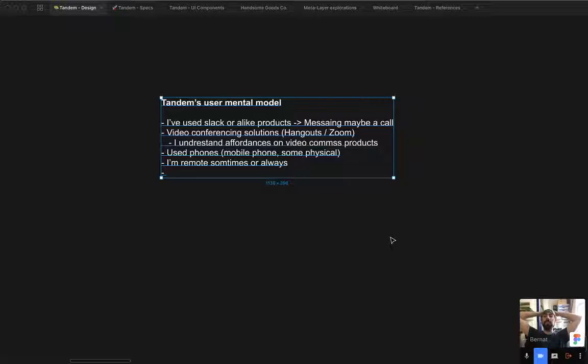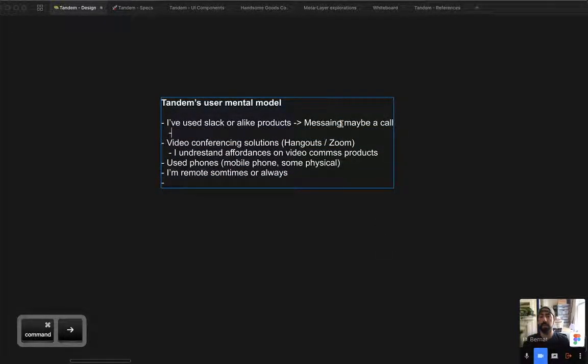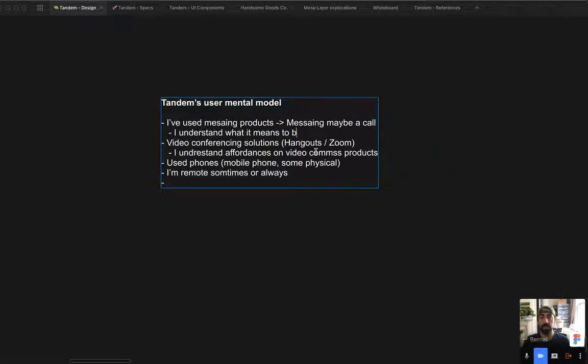Then from Slack, basically what you learn is a list of teammates. I understand what it means to, I'm just gonna call it, I've used messaging products. And I understand what it means to be active or inactive or away.